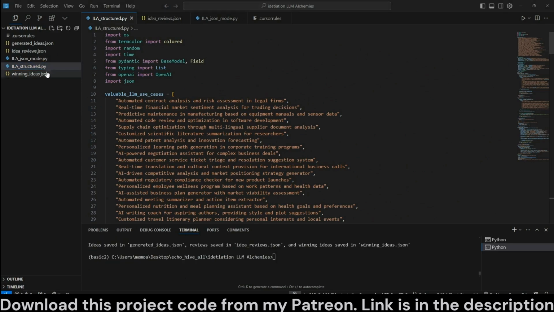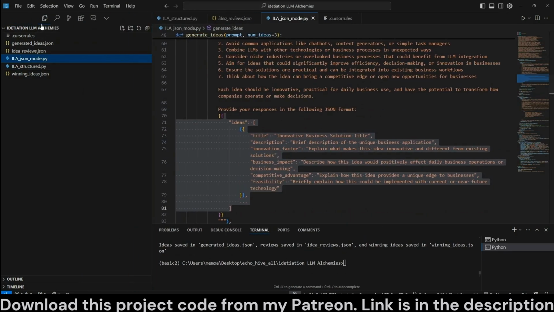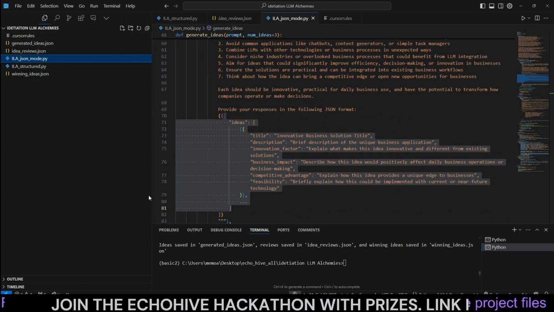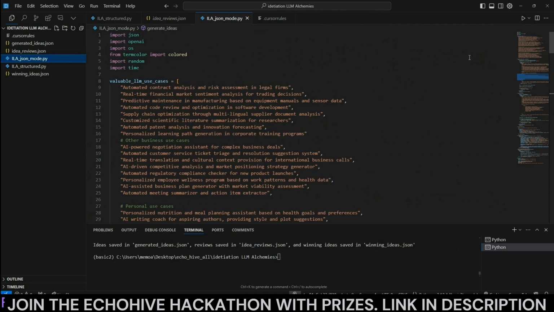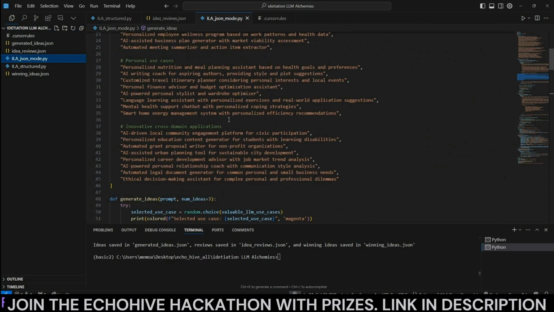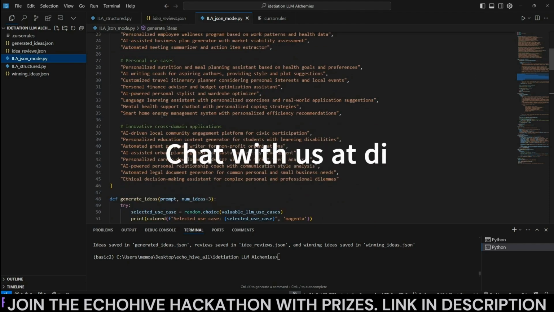So let's begin with the JSON mode. I call this ideation LLM alchemies, but I might change it by the time I publish this video. Let's generate ideas and evaluate them properly so that we can have some kind of evaluation metric, even some kind of review, which we can then pass back into the LLM to generate better ideas, which we're not doing in this case.